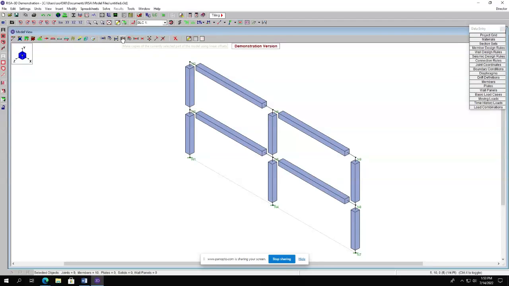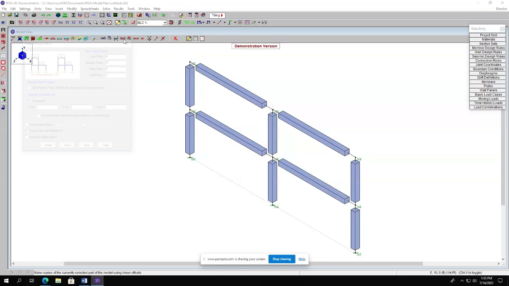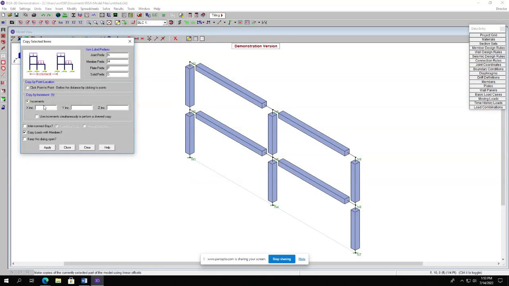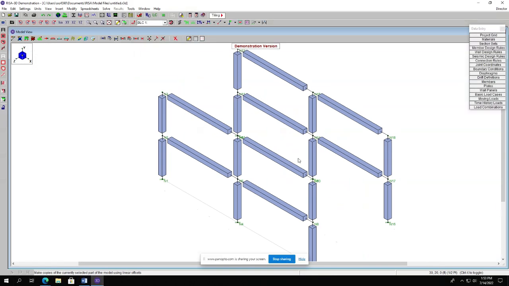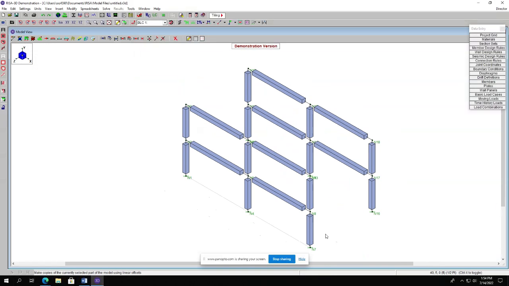Now what we need to do is make copies of the currently selected part of the model using the offset over here, and then this will appear. Now what you're gonna do is you need to transfer it to the pixel because this is an XY. After you do this, apply. So you're gonna see the two different grids with columns and beams copied.